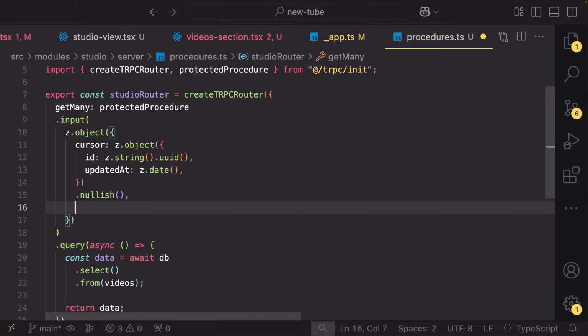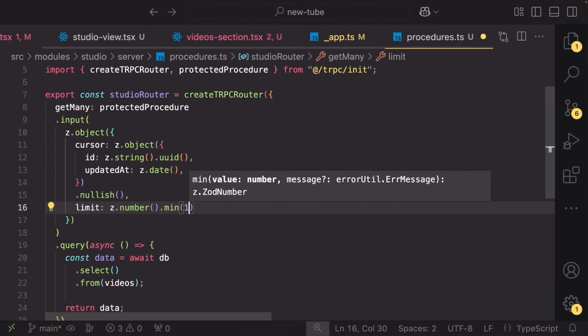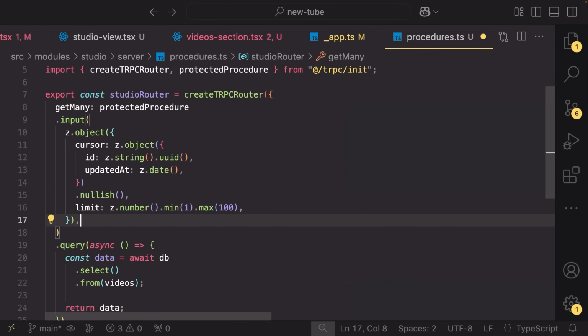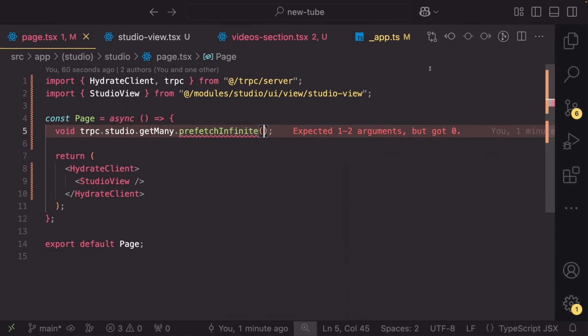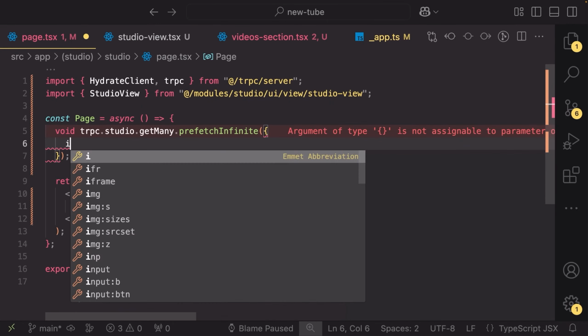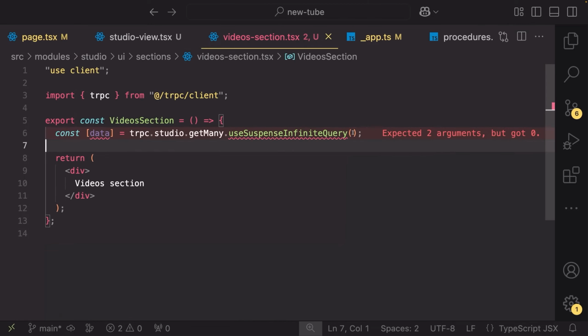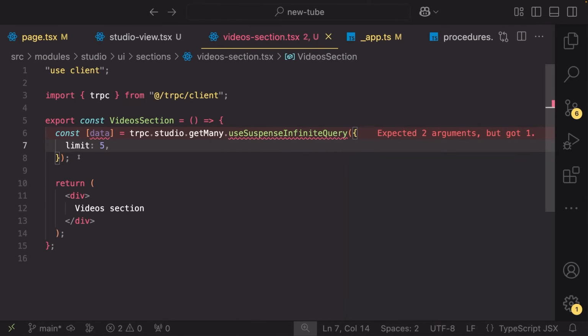And besides the cursor, we're also going to have a limit, which will be a number with a minimum of 1 and a maximum of 100. You can, of course, define this differently if you prefer it. And now this is an important thing. So inside of prefetch infinite here, I'm going to add a limit of 5 like this. This also means that inside of my videos section, I have to do the same thing. I have to do limit 5 here as well.